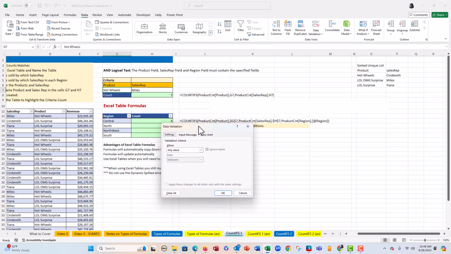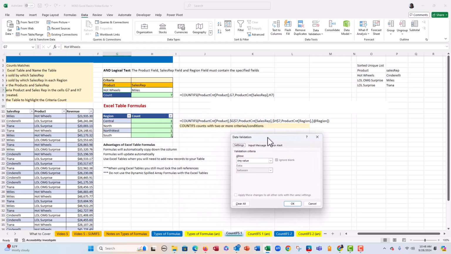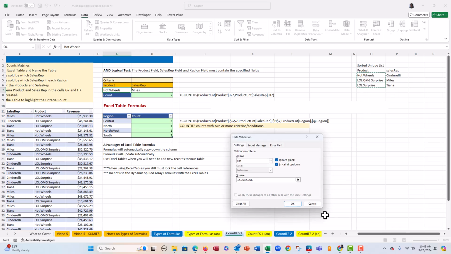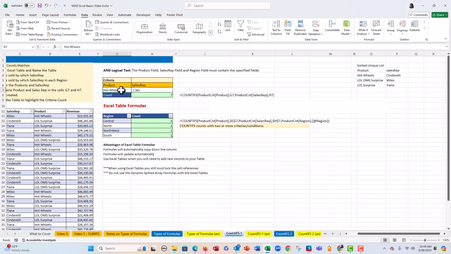And now we can see we are allowing values, any value into that cell. We'll change that and allow values only from a list that we will provide. I will click on the source box, and I will provide the list, which is our unique list right there. And now I will click OK. And now we have done our data validation for our cell G7 right there. So we will only have the list of products that we have provided right there. Press escape, and let's do the same for the sales rep.